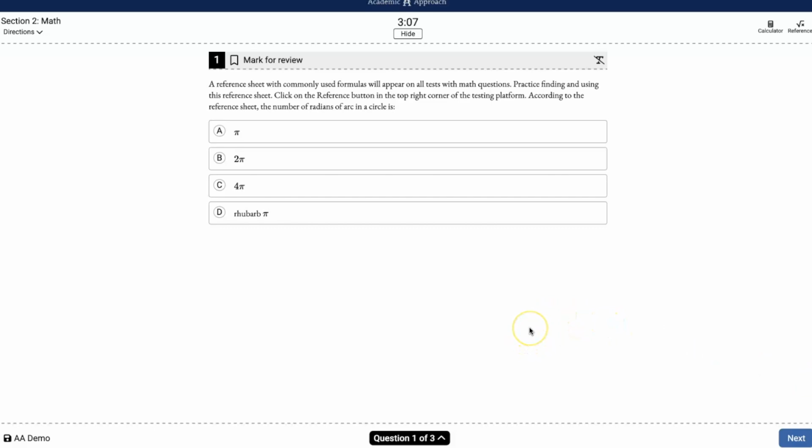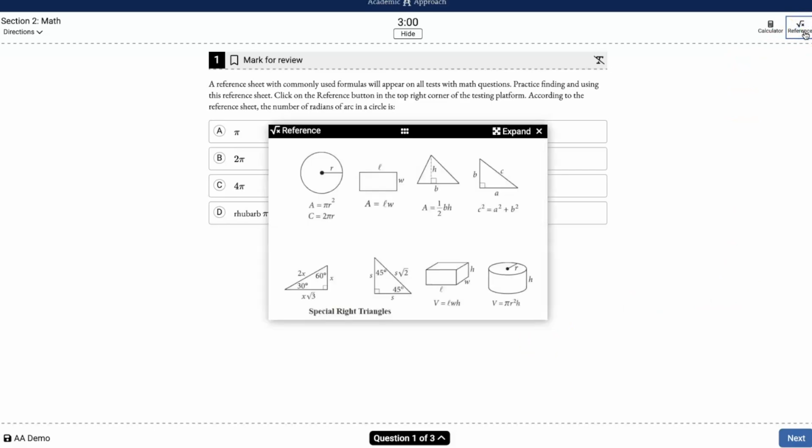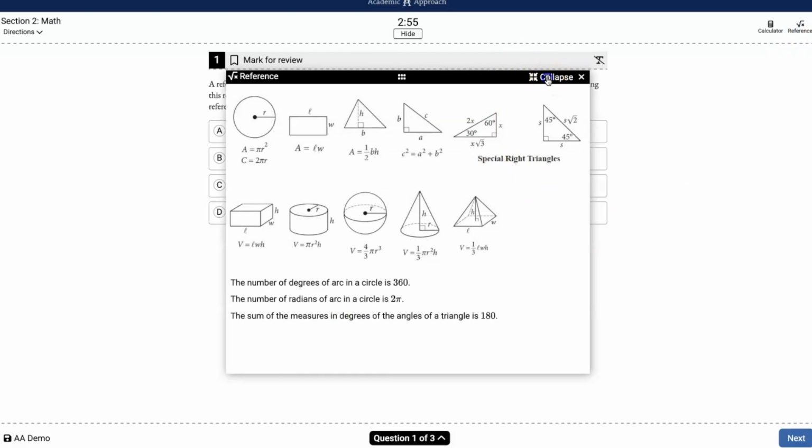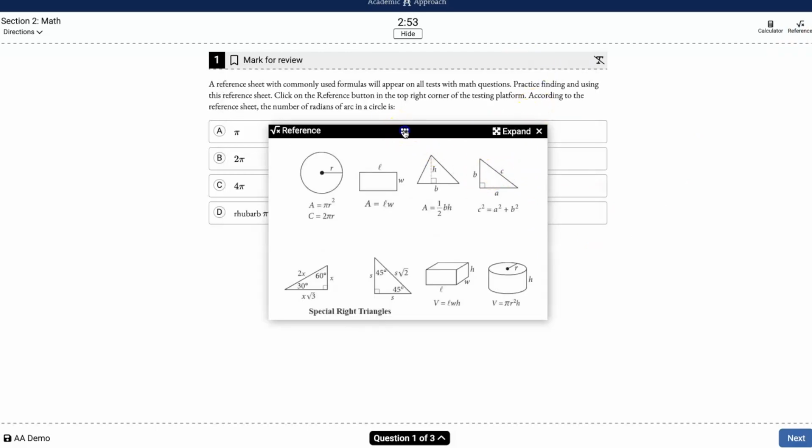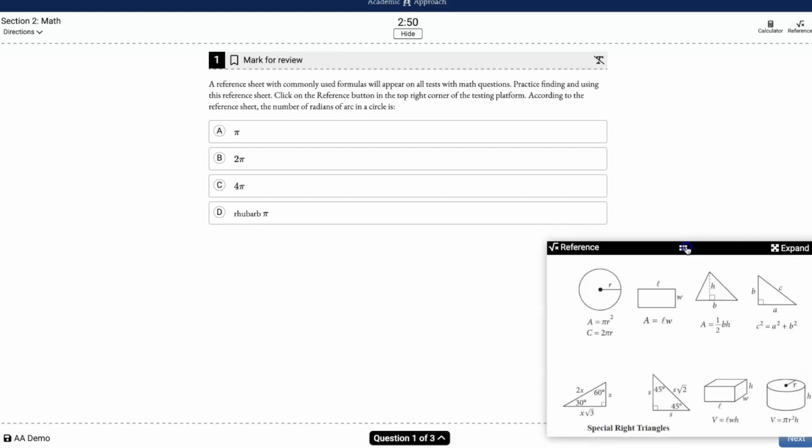The SAT math section will continue to have a reference sheet for geometry formulas, which you can find at the top right-hand corner of your screen. You can expand it or collapse it, depending on your preferences. You can also move it by dragging the 6 dots at the top of the menu, and close it with the small X.